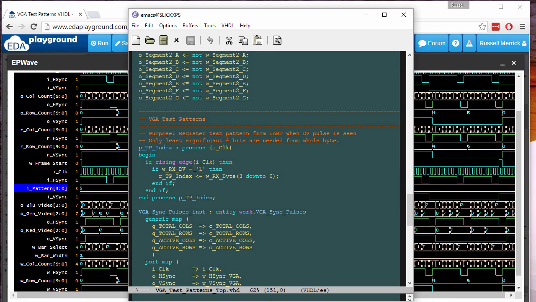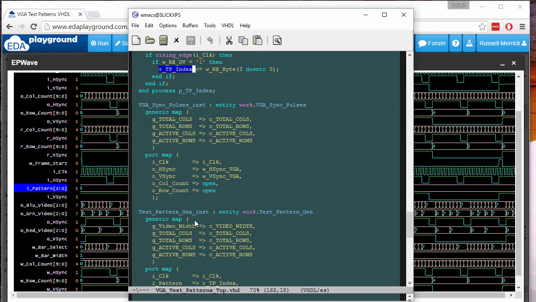The very first thing is to register the lower nibble of the received data byte and use that as your test pattern index. You're doing that when the data val pulse is high. That just registers it so that if this data changes or goes away, we still know which test pattern to draw. VGA sync pulses is next.